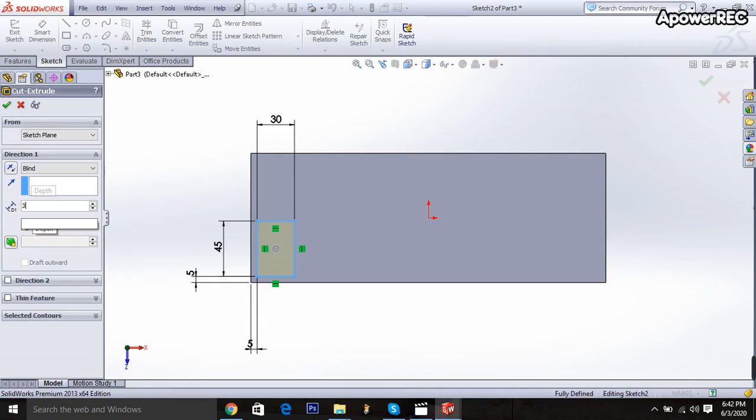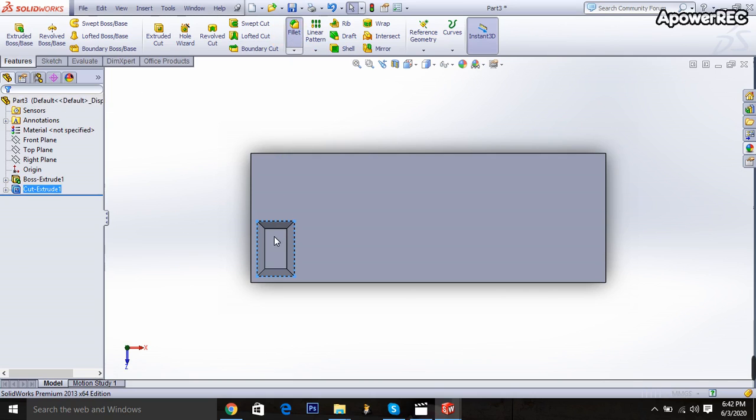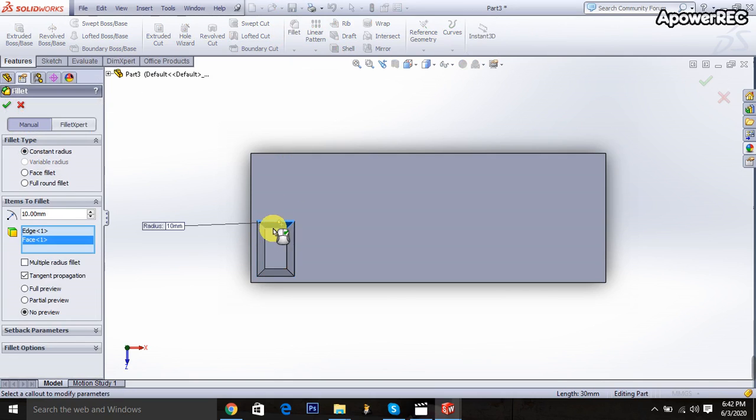Then it will be 35 millimeters downwards and the degree will be 10 degree reduces. Okay, done. Go to the fillet, select it, this one, this one, this one. Okay, it will be 2 millimeters. Okay, done.